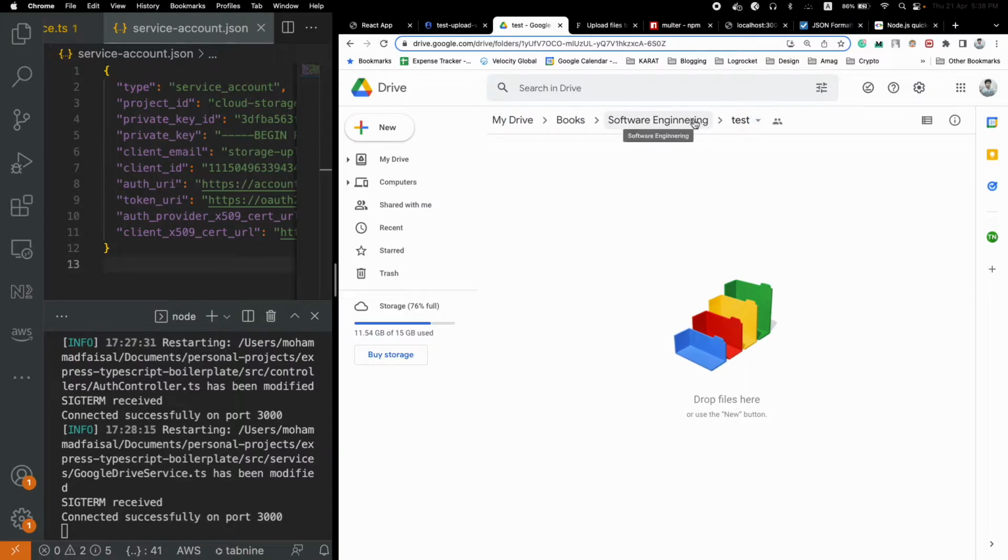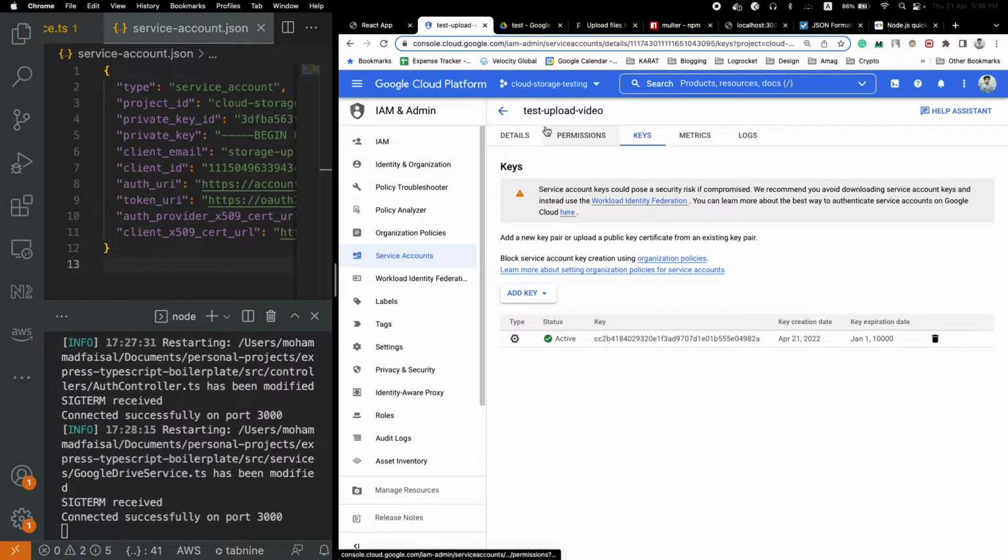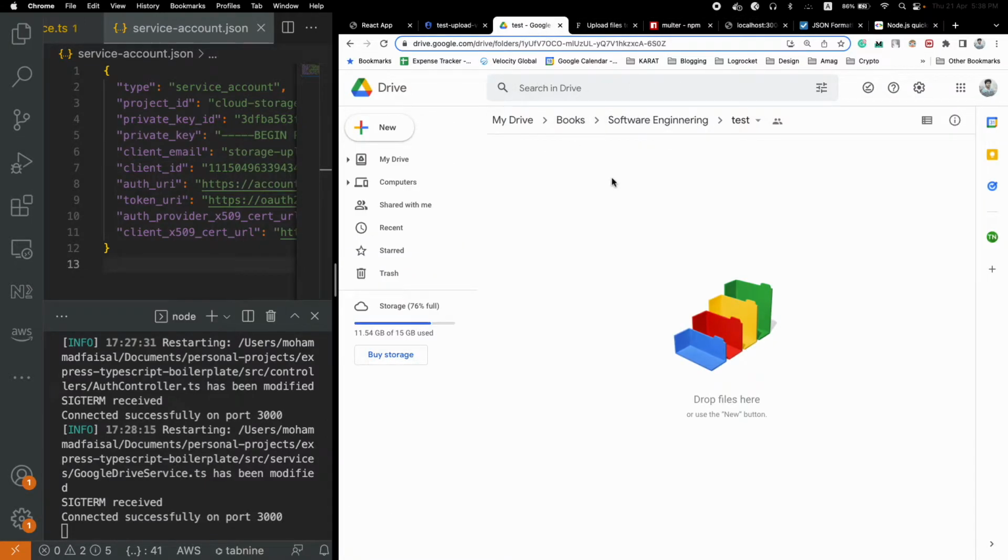But if you go one step above, you have to permit again. So that's the idea. What we have done is we have created a service account, we have downloaded the JSON file, we have enabled the API, we have copied the client email, and we have shared that Google Drive folder with that particular client email.